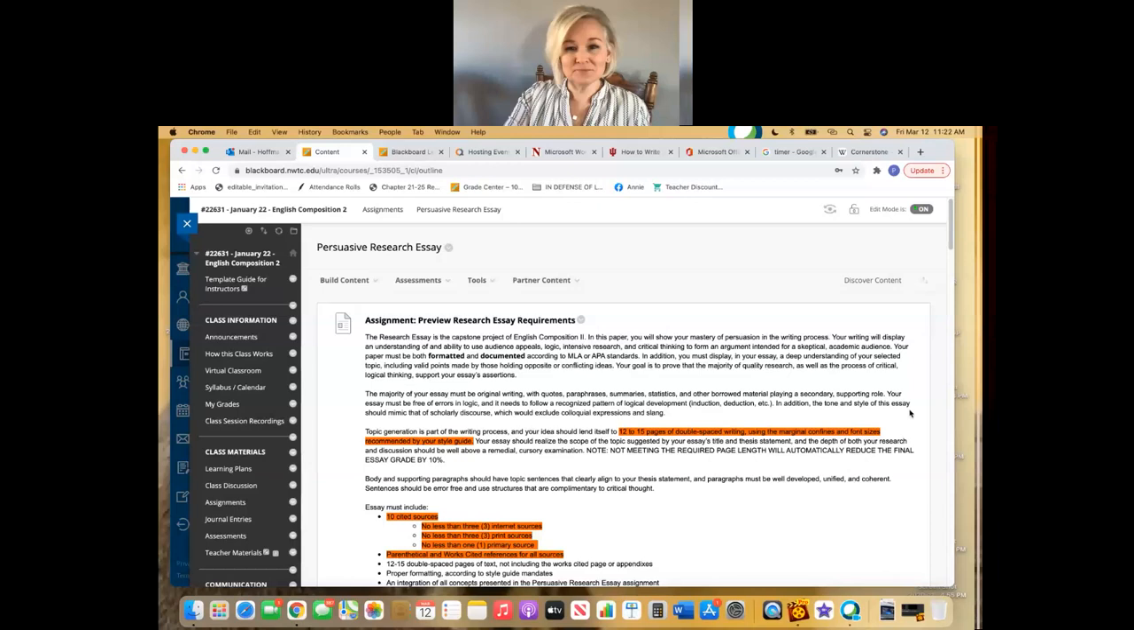Okay, so it's up to you. I am not assigning a format. I'm going to fast forward here just a little bit. Your goal is to prove that the majority of quality research, as well as the process of critical logical thinking, support your essay's assertions. The majority of your essay must be original writing.